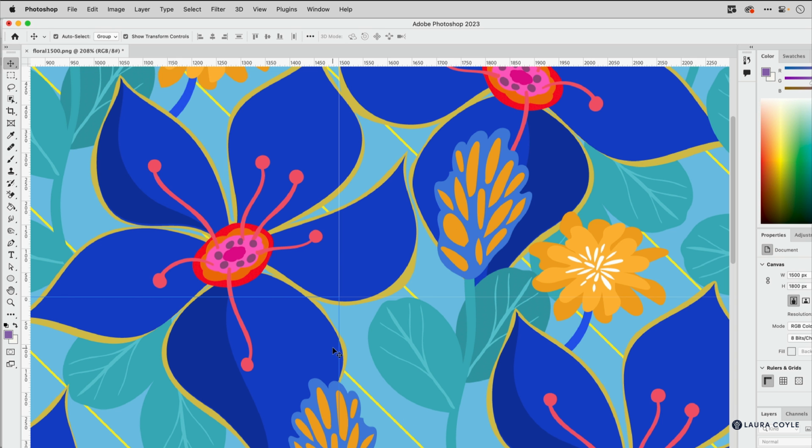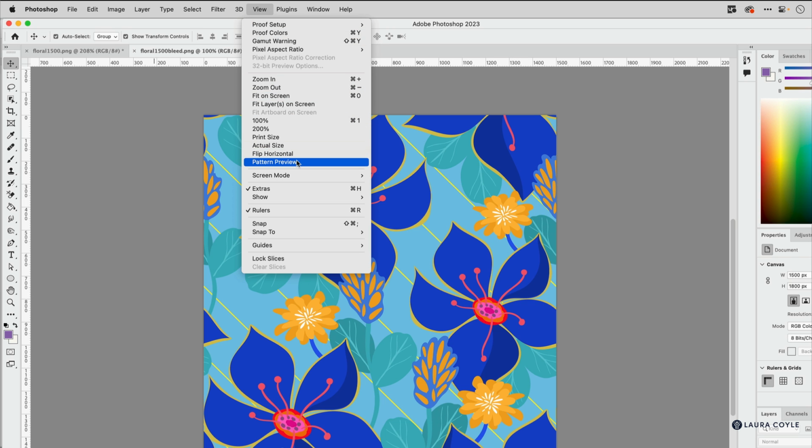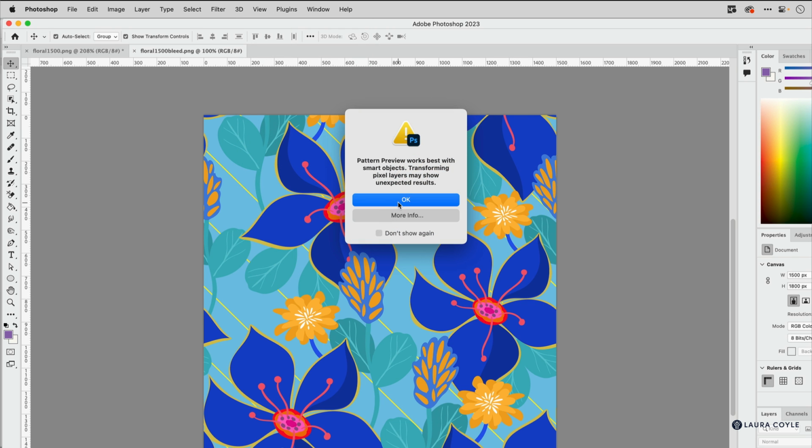And now here's the old one in Photoshop. Let me go get the new one and add it in here. Okay, so here it is, Floral 1500 Bleed. And now I want to turn on Pattern Preview. So I'll go to View, Pattern Preview, click OK, I don't care about that.